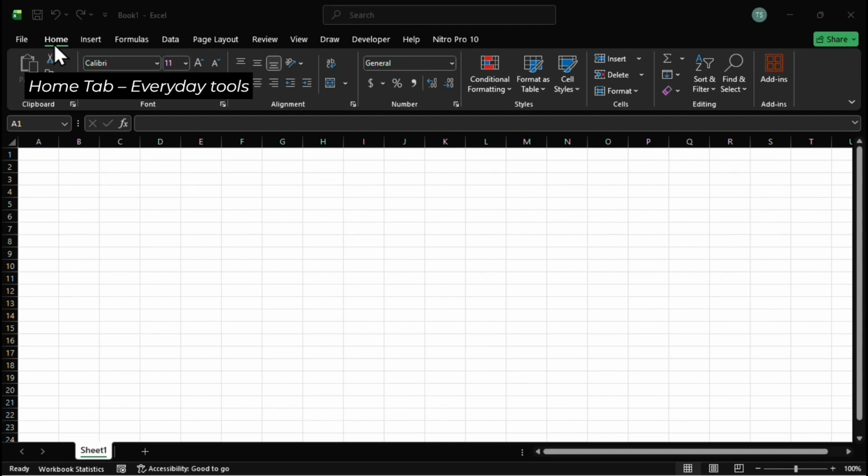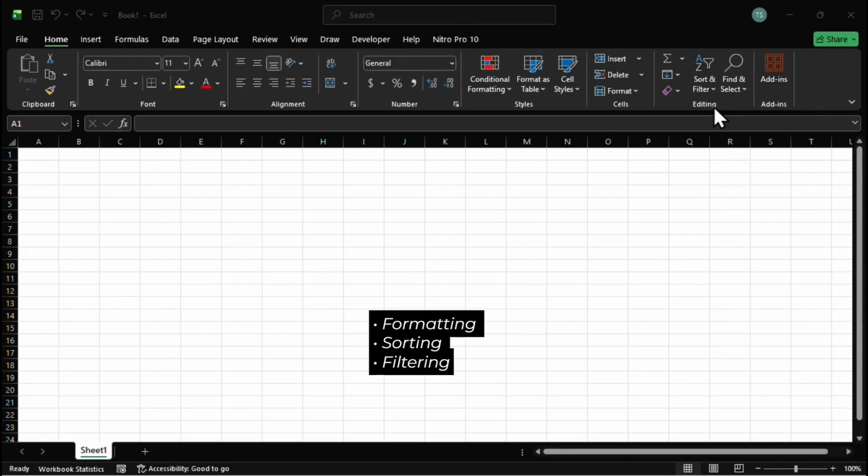This is where you'll spend most of your time in the beginning. Notice how it's divided into groups: clipboard, font, alignment, number, styles, cells, and editing. As an analyst, I use this tab constantly for things like copying and pasting data cleanly, formatting numbers, like turning raw numbers into currency or percentages, and quickly sorting or filtering data. You don't need to memorize what each group does right now. Just know that the Home tab is your everyday workspace.